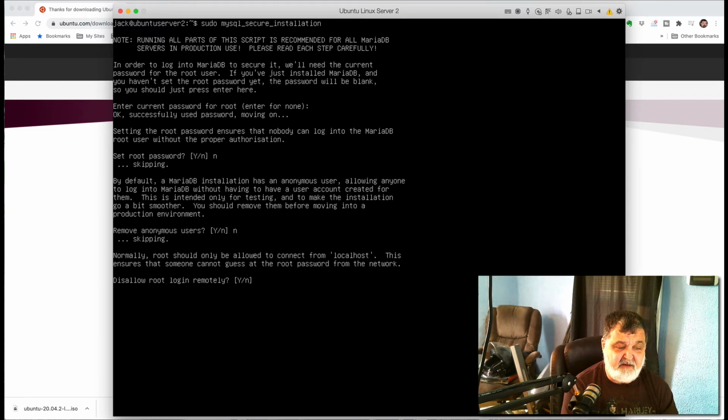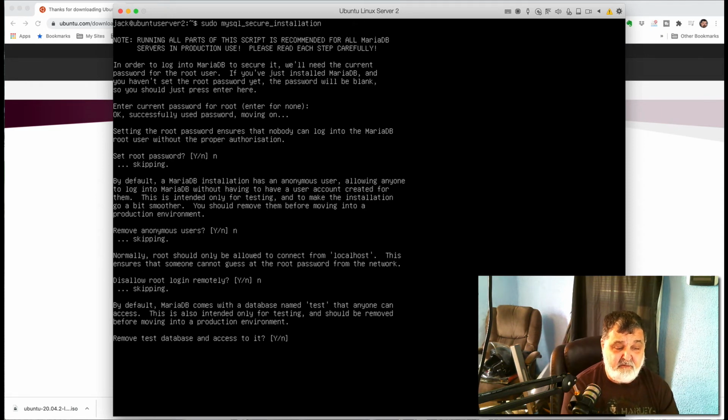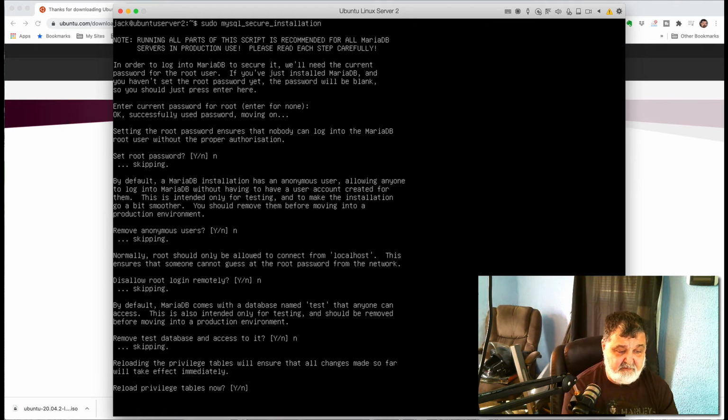Okay. Disallow root login remotely. It says normally root should only be allowed to connect from the localhost. This ensures that somebody cannot access the root password from the network. All right, we're going to say no for now because we want to access this from our network. So we're just going to say no. All right, remove the test database and access to it. No, leave the test database because it's something that we can look at when we first connect to this thing. So no, enter.